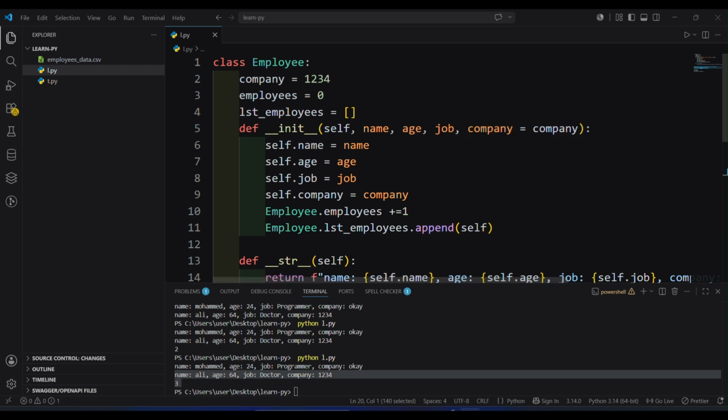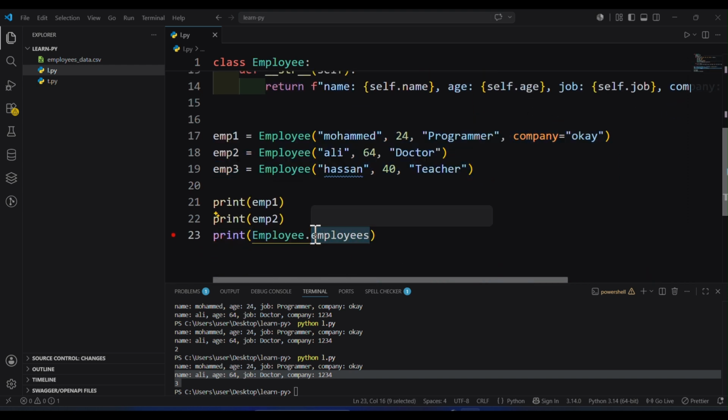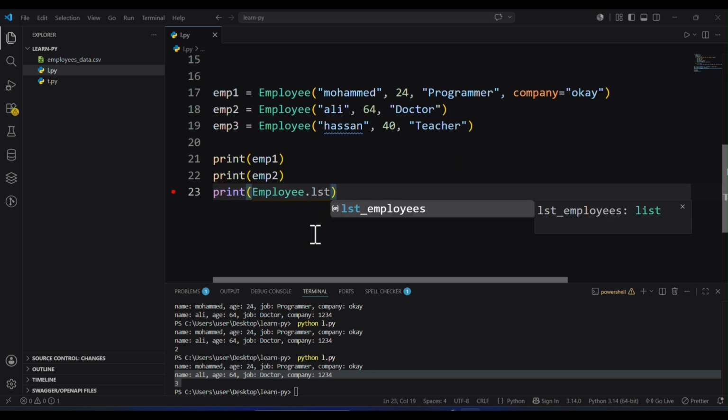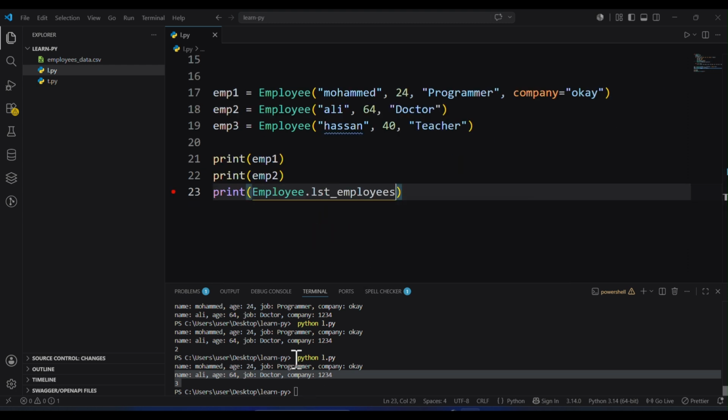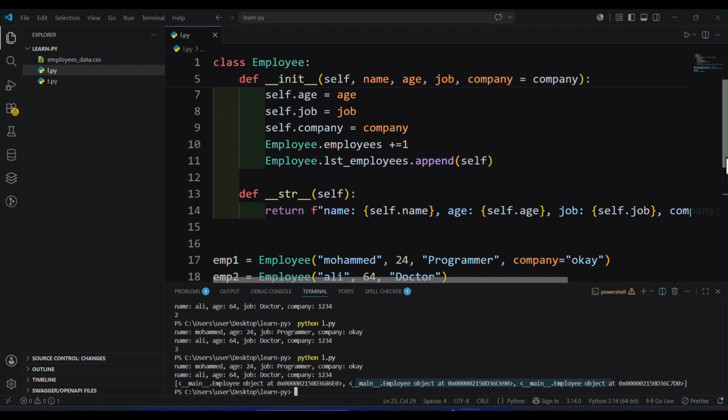So now if I want to print this list, how to print this list? Employees dot lst dot employee. Okay, it prints nothing. Why nothing? Because I will use the repr dunder method.